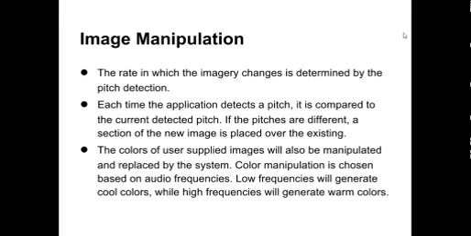The colors are also updated within the image with varying layers of opacity, and the color choice is made based on the frequency value.